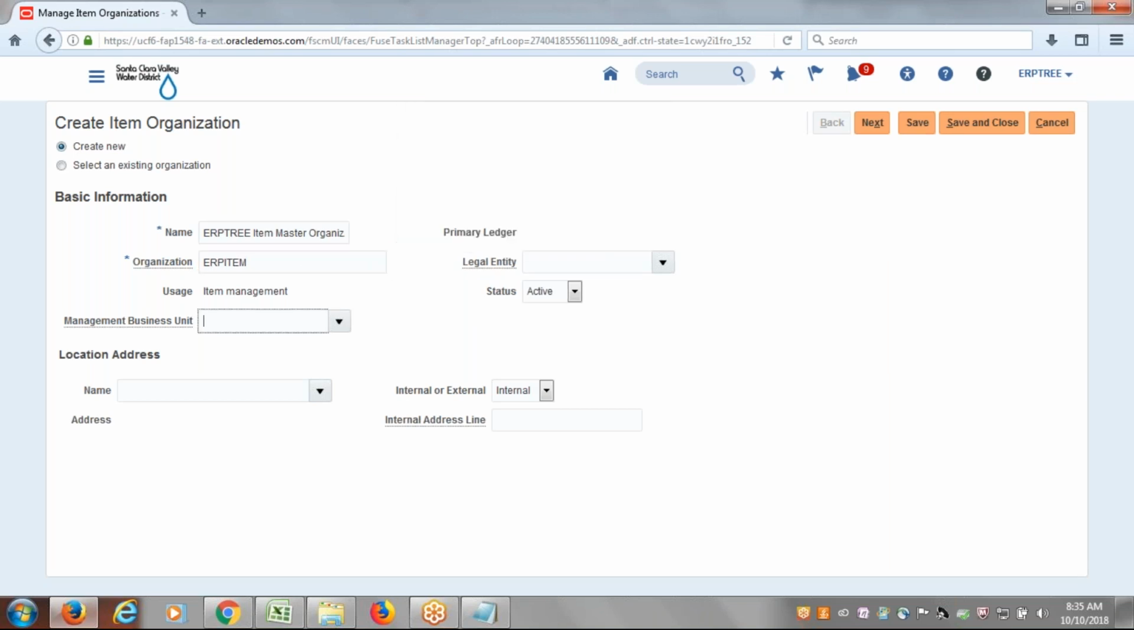Don't keep any space. And what is the organization name you enter? Ideally, it is the organization code. You have to enter it in uppercase. So the system is taking this as item management. Lakshman, how many digits does it allow?